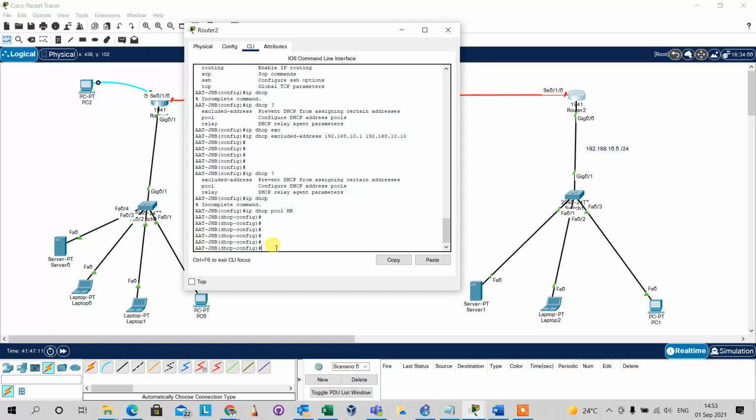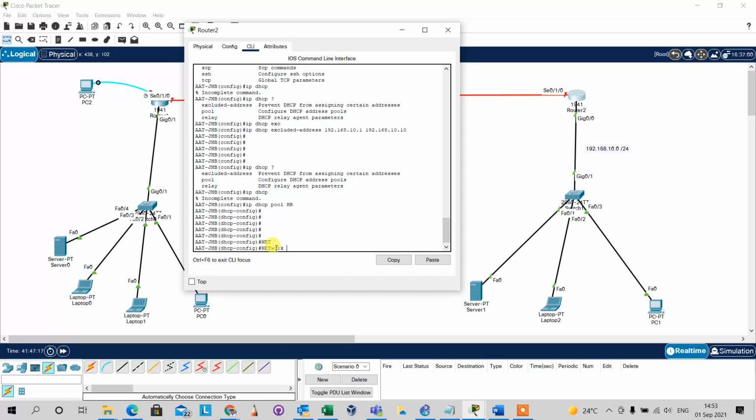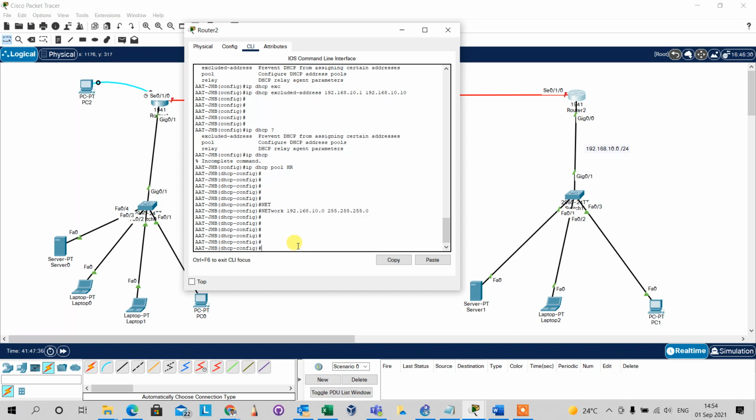All right, what next? Let me see. IP DHCP pool. So we have to specify the network, right? Network, here's our network there. So we're telling these devices that here's the network range, right? Network 192.168.10.0 255.255.255.0. So that's our network. So we're saying to this router or to this DHCP that here is our range.